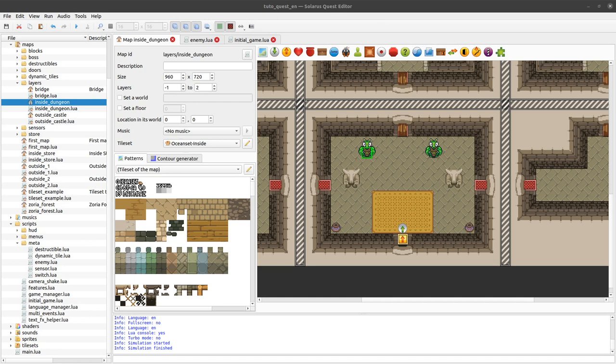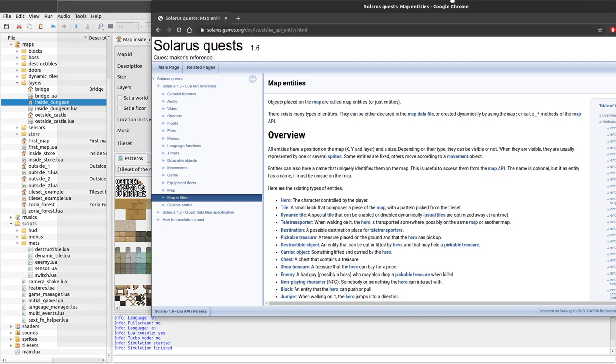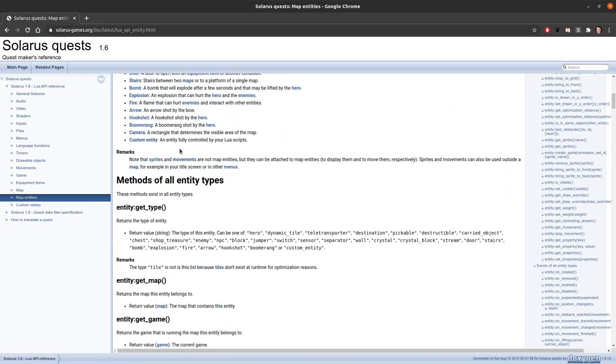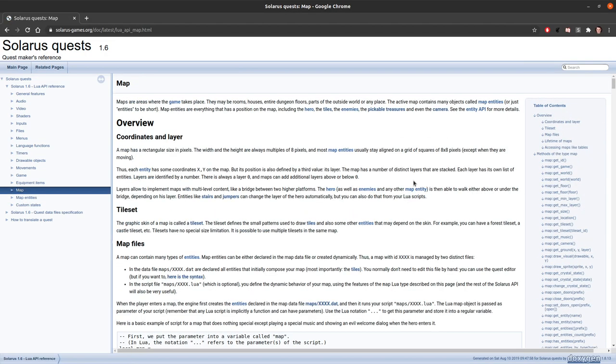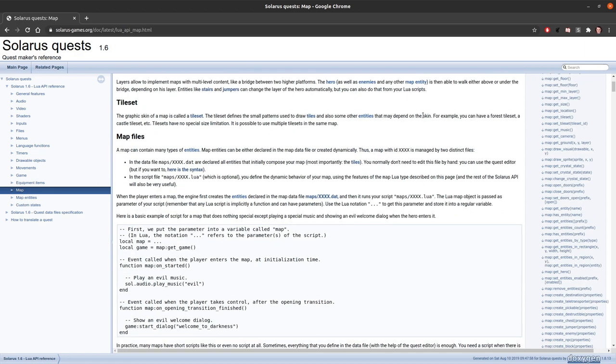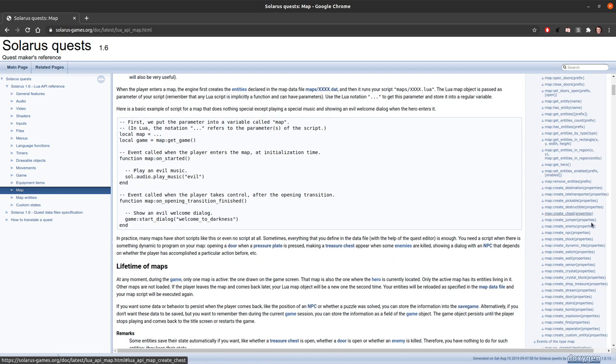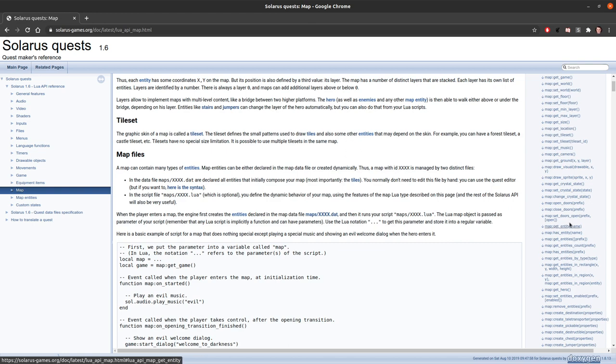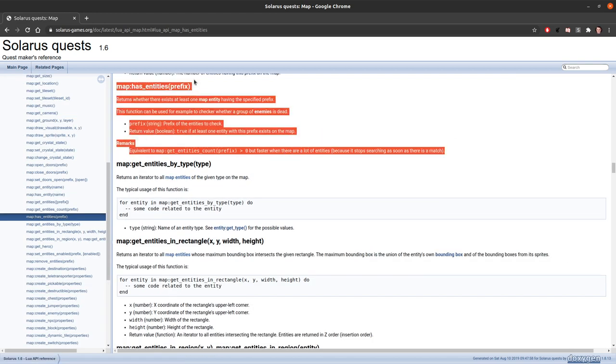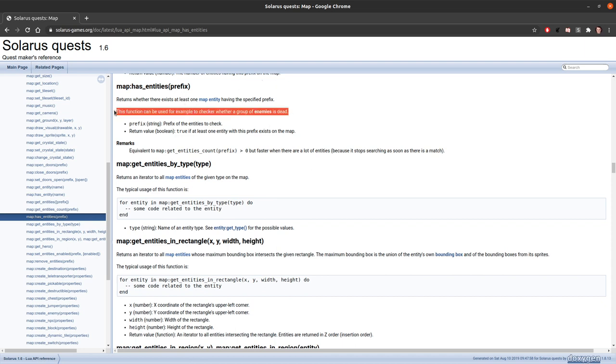So if you are interested, you can try to redo this tutorial, but by searching all enemies starting with some prefix instead of putting the user property on the enemies. You could put the custom property on the door and give a name to your enemies instead. So redo the opposite, and the function that I was talking about, has entities prefix, is really handy. We even put it in the documentation that this function can be used, for example, to check whether a group of enemies is dead. So that can be useful.